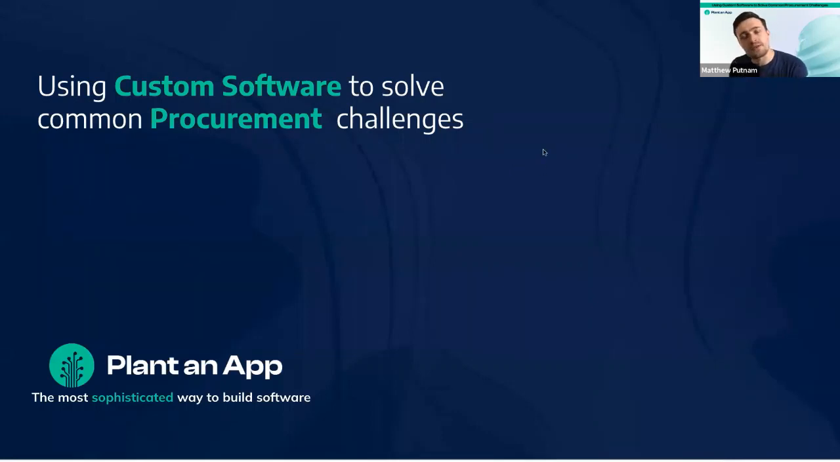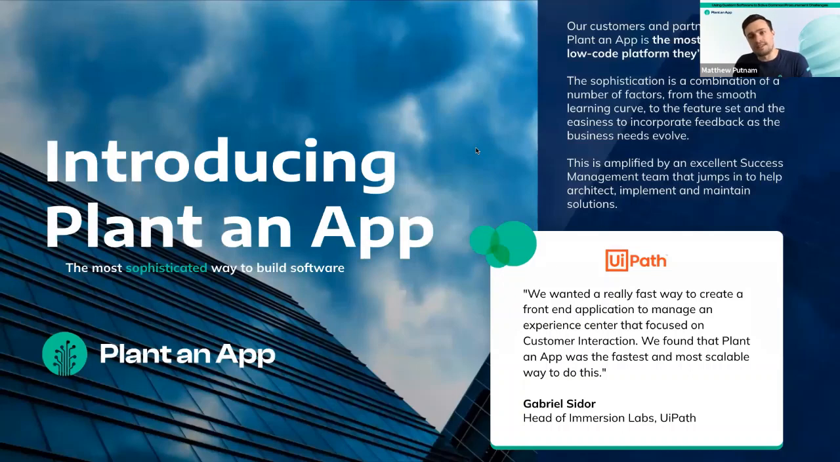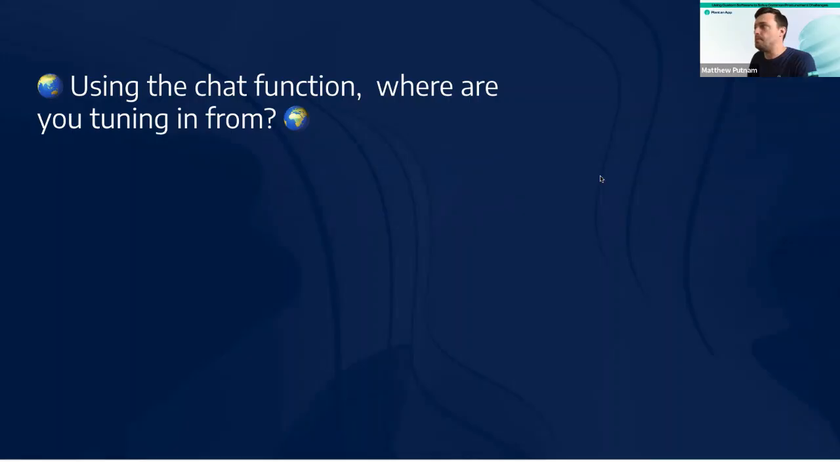My name is Matt. So we're going to be talking about how to use custom software to solve common procurement challenges. So a bit quickly on myself, I work with PlantSnap to support procurement teams and procurement leaders to leverage PlantSnap's low-code software to build customizable software solutions to solve challenges they may be facing. But we'll talk a bit more about that later.